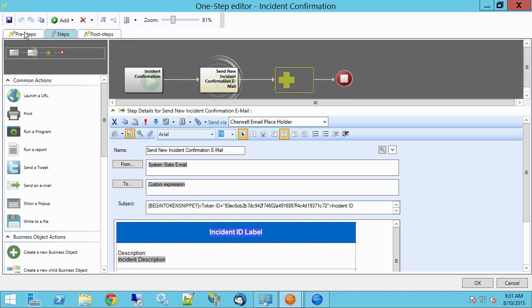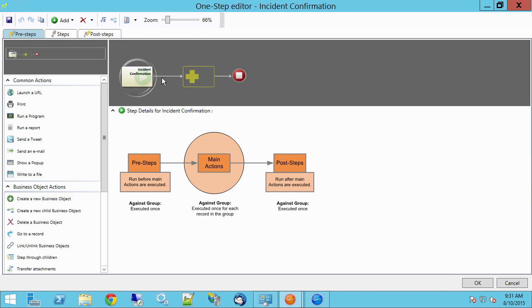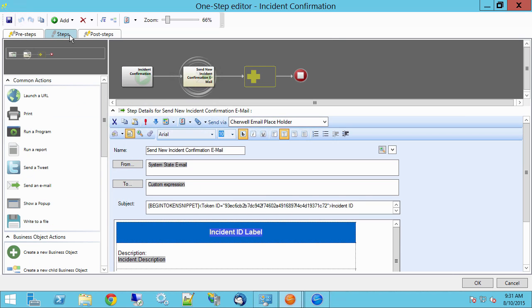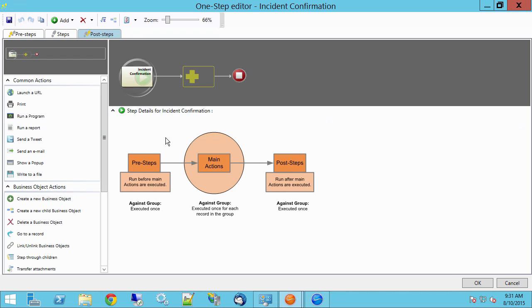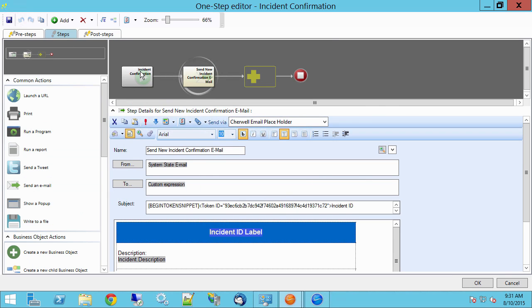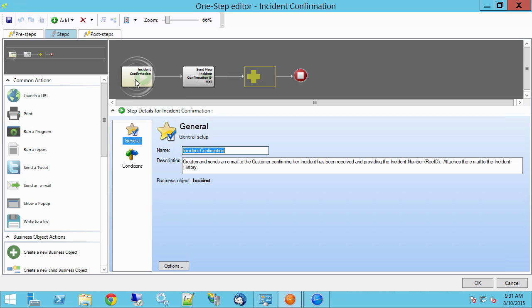Okay. Now down below, they've broken up the pre and post steps into this cool setup. So now I can do pre-steps, I can run steps, and I can run post-steps. And we have this interesting little graphic here that tells us the relationship of how that works. So let's go back into steps. So this is our initial step here. And so this is what I'm setting in.